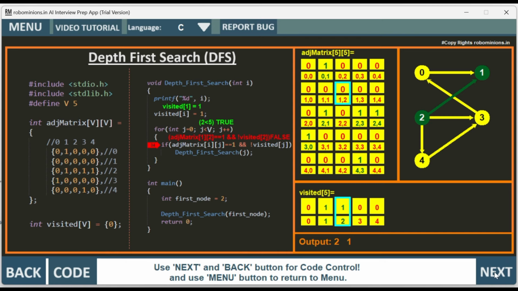Then again we increment j to 3. So 1 to 3 there is no edge, j is incremented to 4. 1 to 4 we have nothing, so that is also 0, that is also false. Now j is incremented to 5. So end of the for loop, end of the function, and we go recursively back.